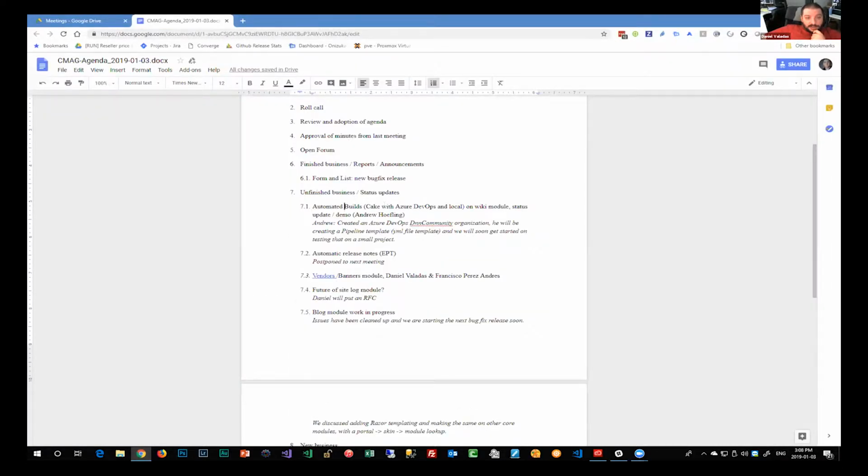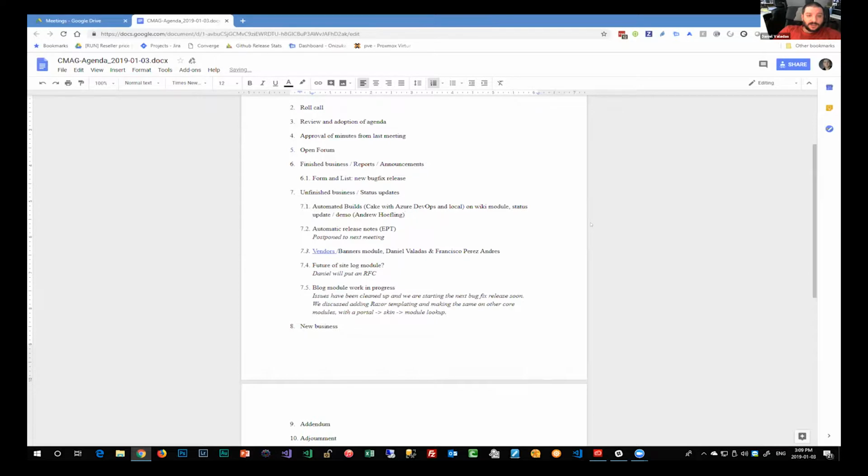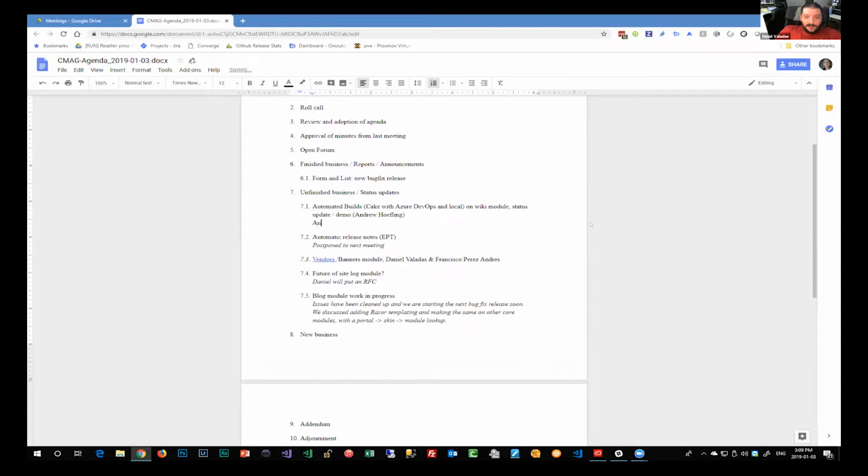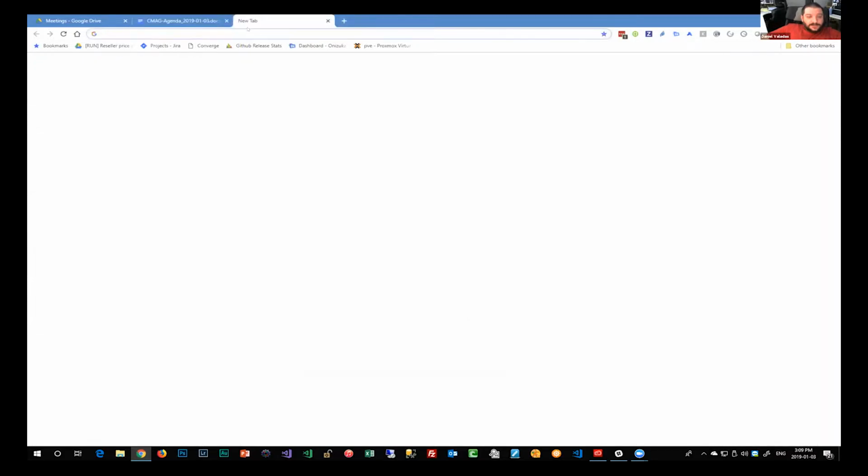Now, in the unfinished business, we have automated builds. We spoke about it last meeting, and we spoke about this not in the meeting, but in a private meeting, and we now have something working. That was by Andrew and me. We set up a DevOps organization, and we set up the wiki module to use it. So let's go see how that looks.